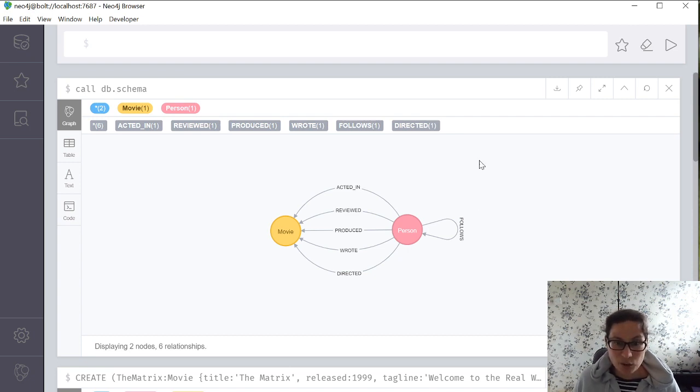So I'm just going to add a couple of indexes in there to help Bloom along. I'm going to create an index on person name. The person node has a name and a date of birth, and a movie node has a title, a tagline, and year released. So I'm just going to put an index on the person name and the movie title.